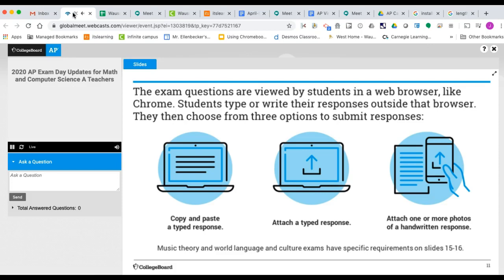And they have these 3 different options for crafting their response. Option number 1, they can copy and paste a typed response. Option number 2, they can attach a typed response. And option number 3, they can handwrite their response, which we know many AP Calculus students prefer to do in particular, and then attach 1 or more photos.